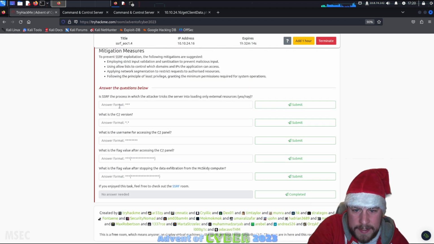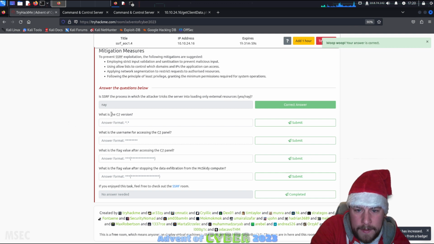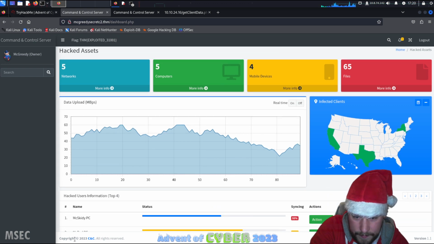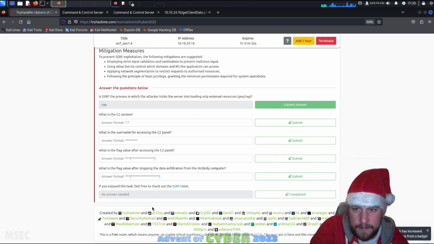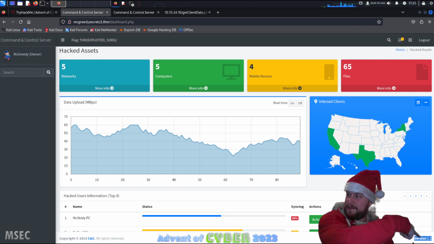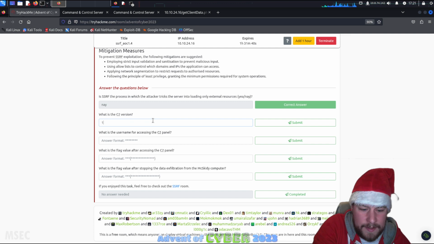But yeah, so now we've got access, try and answer some of these questions. So is SSRF the process in which the attacker tricks the server into loading only external resources? No, because it could do internal. What is the C2 version? So 1.1. It's down the bottom corner. Down here. You can see it. Where am I pointing? There. So 1.1.